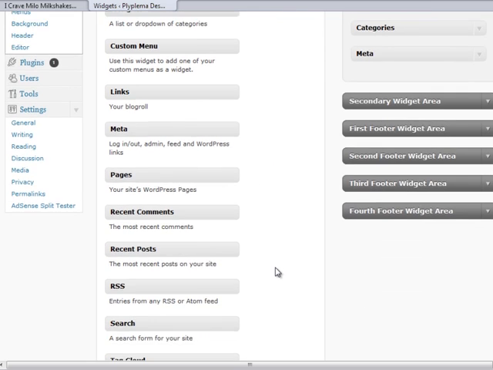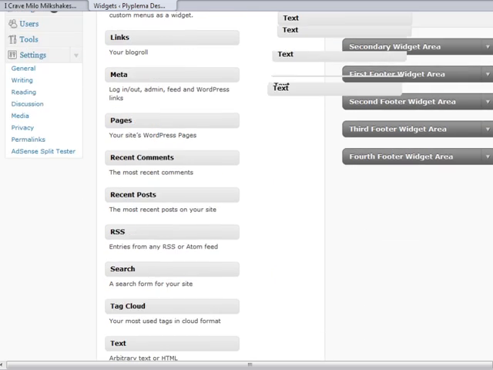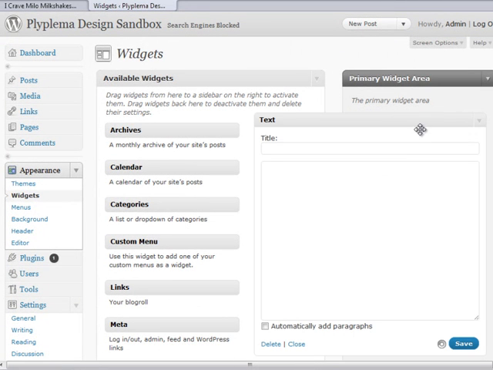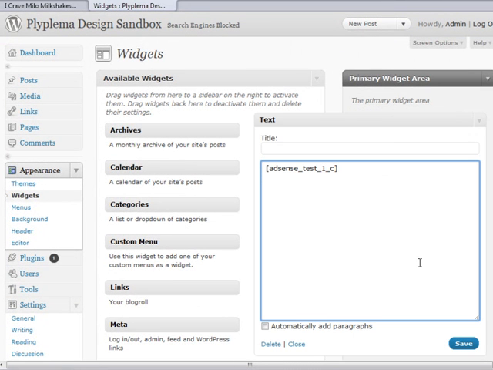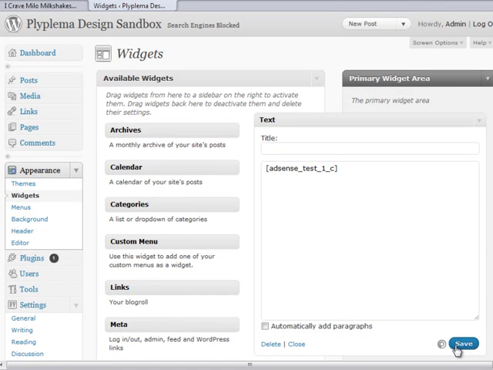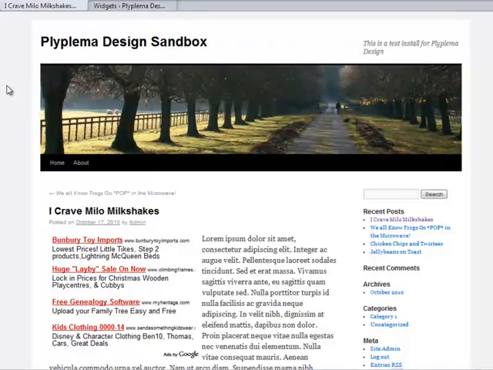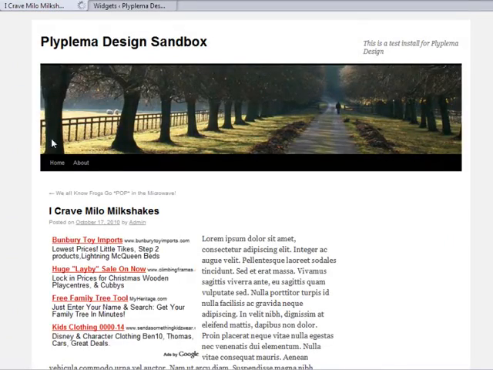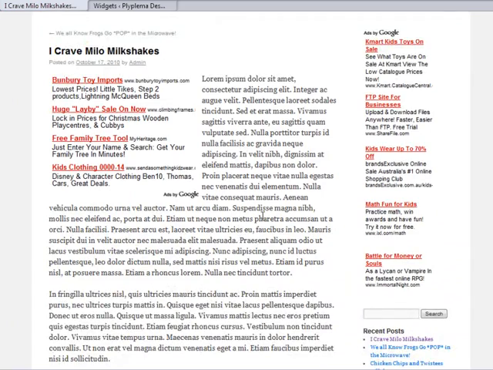We'll add it up to the top, so all you have to do is take your default text widget, drag it up, add in your AdSense shortcode, and press save. Once that's done, go back to your page, hit refresh, and we should have that up the top, as we do. So that was pretty easy too.